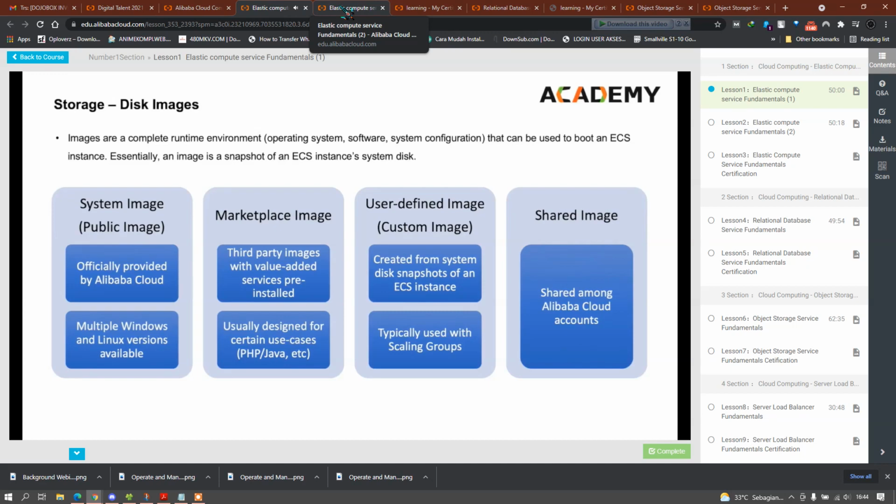Of course, you don't have to do any of that. When you use ECS for the first time, you can use what we call public images or system images. These are just disk images that we prepare ourselves. So these come from Alibaba Cloud, and this includes multiple versions of Linux and Windows and even FreeBSD. So you have a lot of choice when you're starting out for what you want your base image to be, because we provide a set of public images.